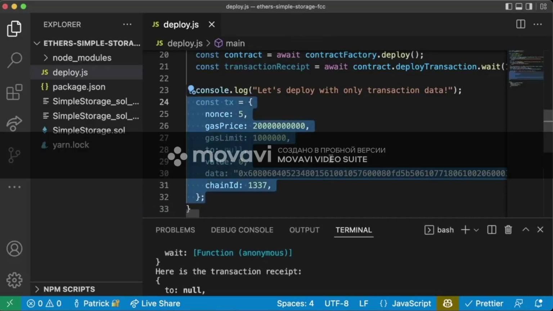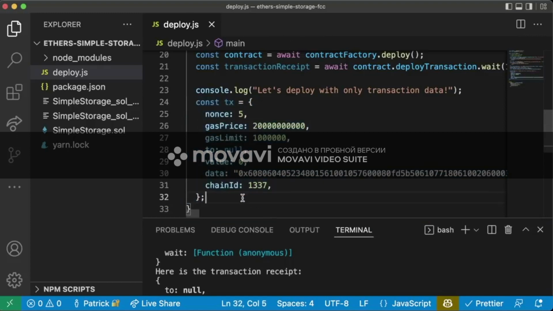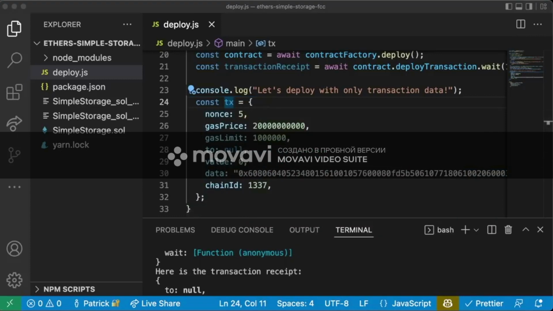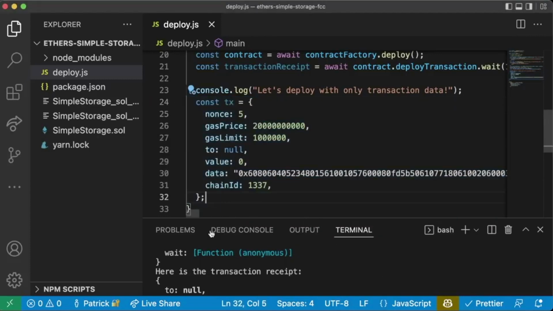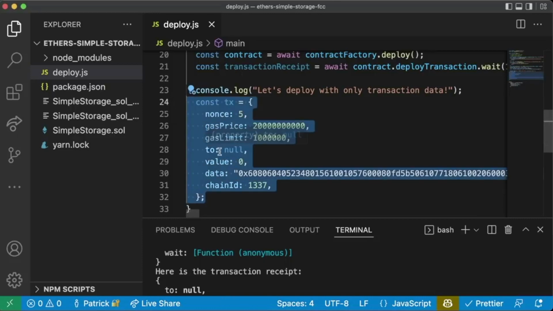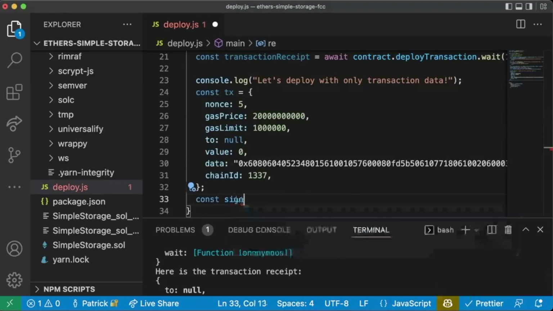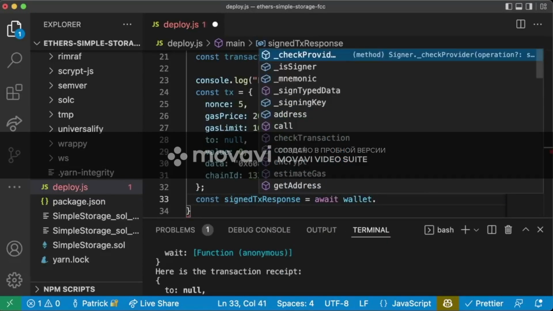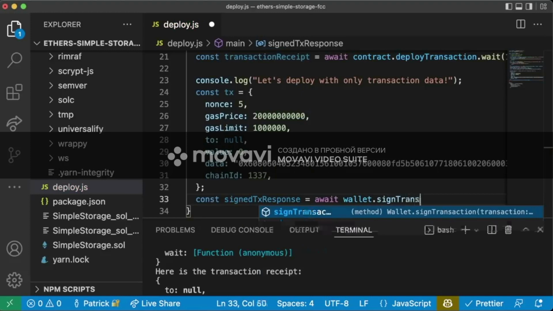Now this is a transaction with all this information populated, which is awesome. However, this transaction isn't signed. So nobody's sending this transaction right now. This is just the transaction details of what somebody wants to do. We actually need to sign this transaction and then send it to our blockchain. Const signedTxResponse equals await wallet.signTransaction.